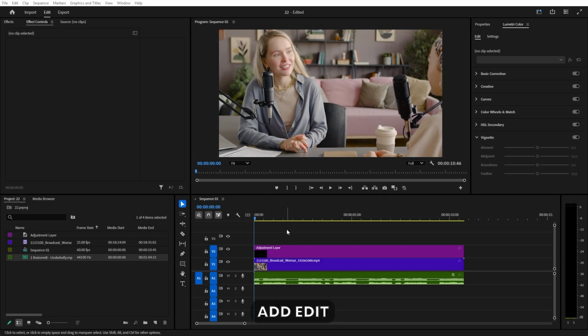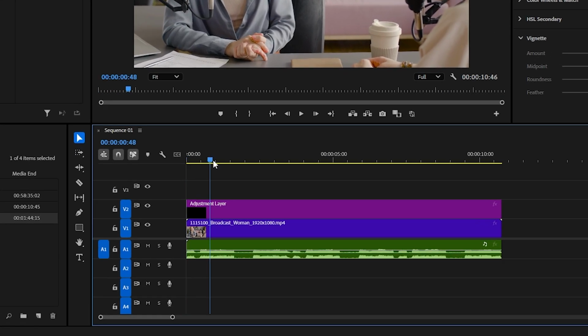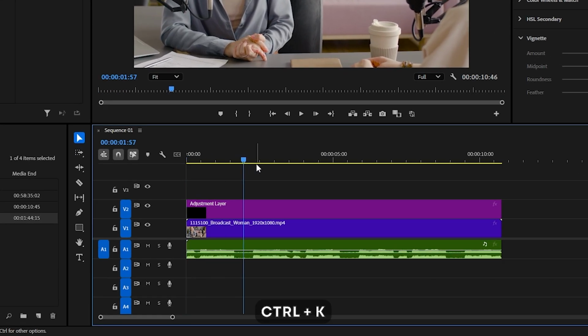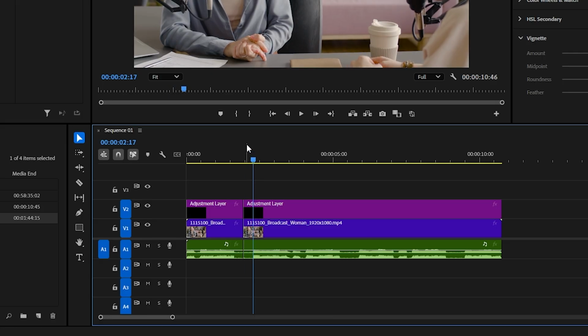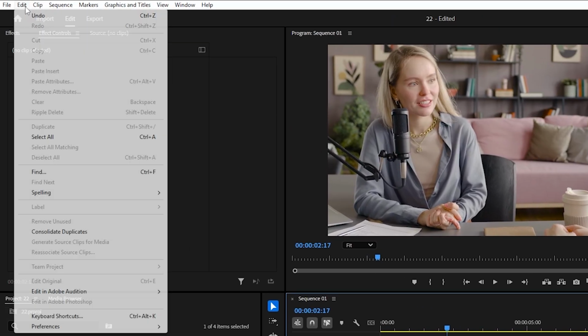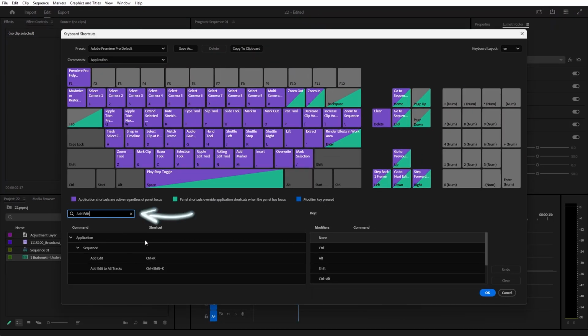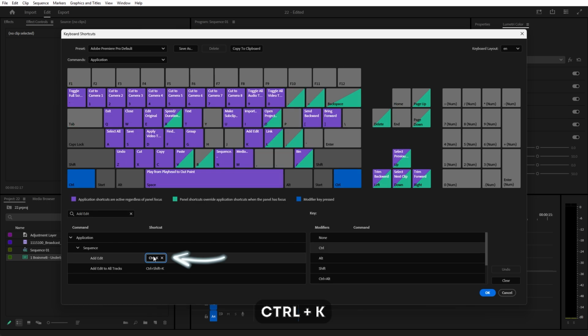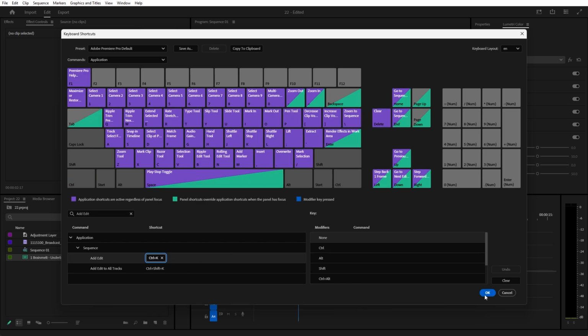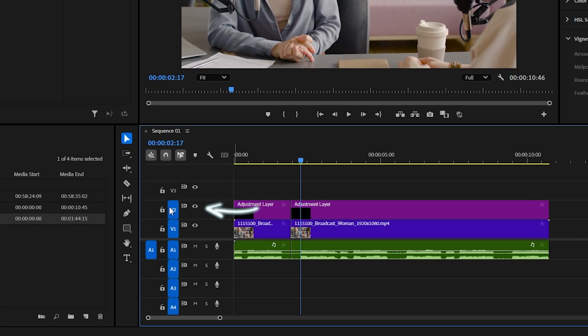The second shortcut is Add Edit. Place the playhead where you want to cut, then press Ctrl plus K to slice all targeted tracks at the playhead. If that shortcut isn't there, go to Edit, Keyboard shortcuts, type Add Edit in the search box, click the command, and assign Ctrl plus K. You can also target only specific tracks before cutting, so only those layers split.